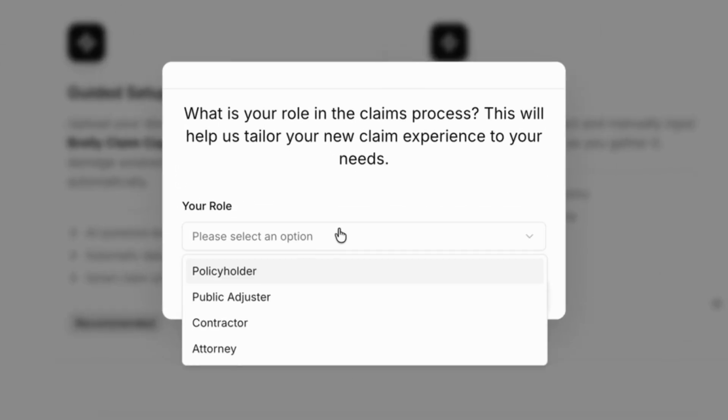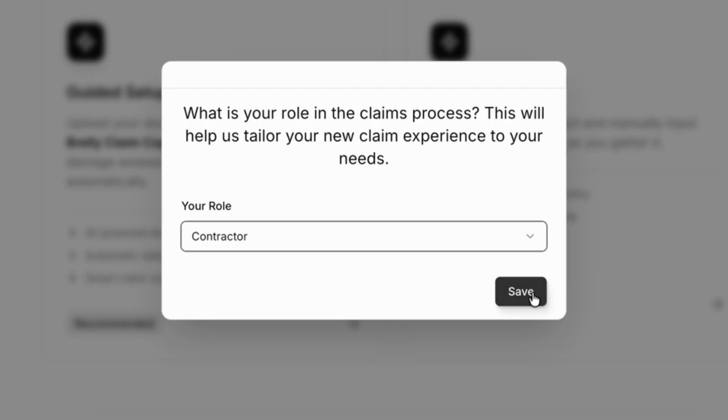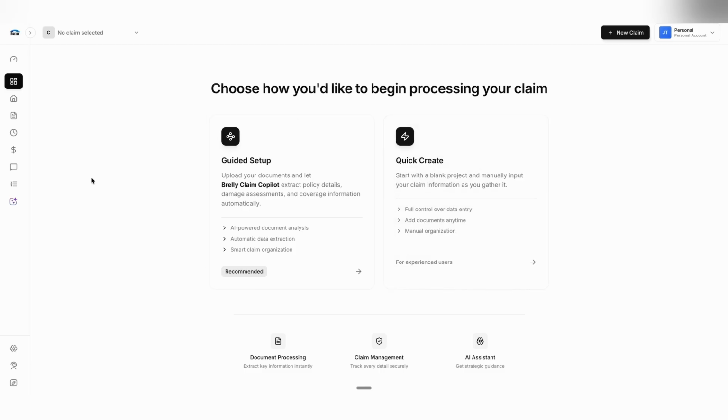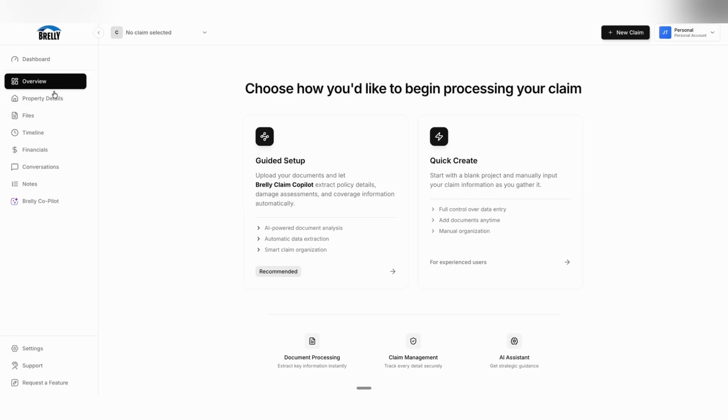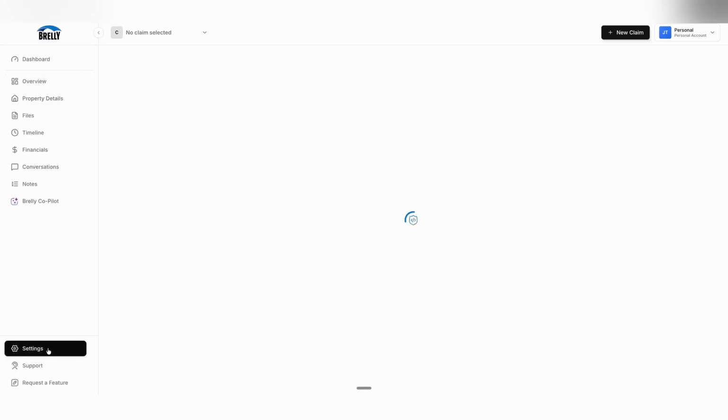All right, now we're here. We're going to pick our role. Let's say I'm a contractor. I'm going to click save. And before we get started, we're going to go over here to this little caret, extend the sidebar, and we're going to go to settings.